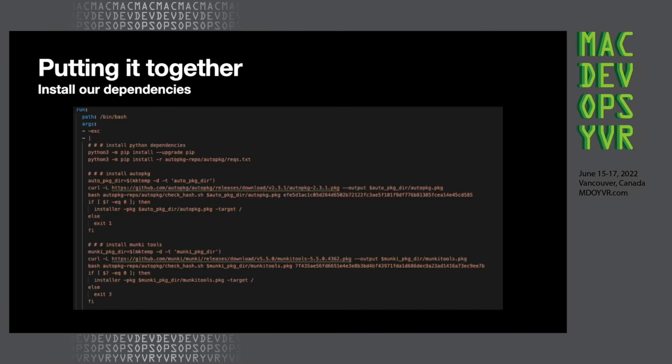So I've included a step where you ask, is this the first run? If it is, we install the dependencies. If not, we save ourselves some time and skip that, knowing that they are there. So we can see here, we're installing the pip requirements. Then we are pulling the Autopkg tools, verifying the hash of the package to make sure that nothing happened in transit, and installing it. If everything looks okay, we continue. If not, we bail out so we can see what changed, and we do the same for the Monkey tools.